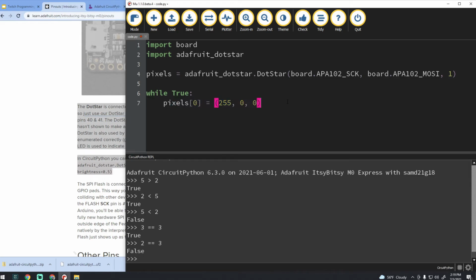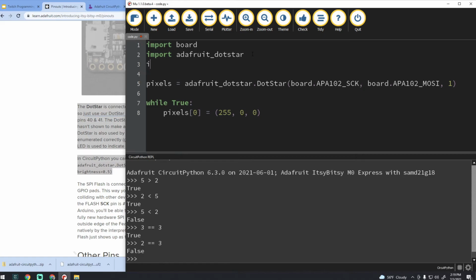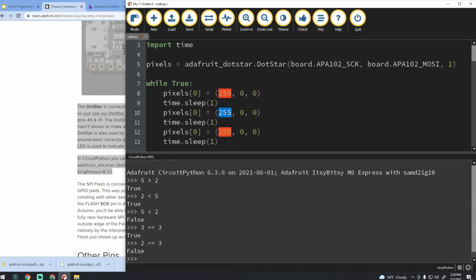So we can import another library, and this library actually comes pre-installed: the time library. And we can do time.sleep, which will sleep for 1 second. It'll say don't do anything for 1 second. So if we repeat this 3 times, we can actually have it cycle between each of the colors. So it'll set it to red and then green and then blue.